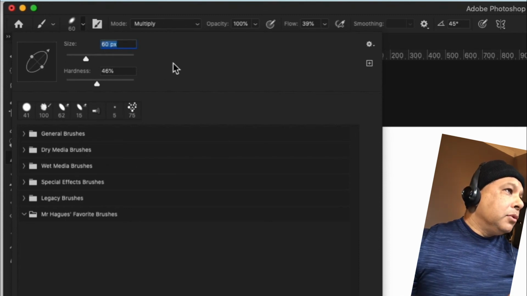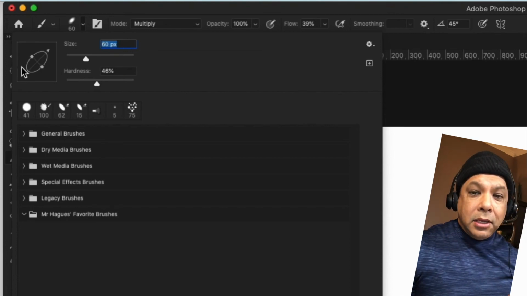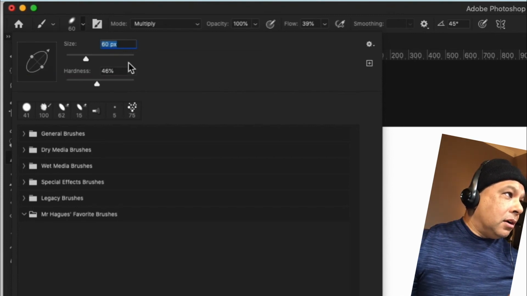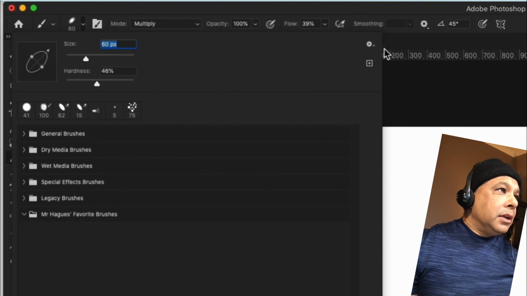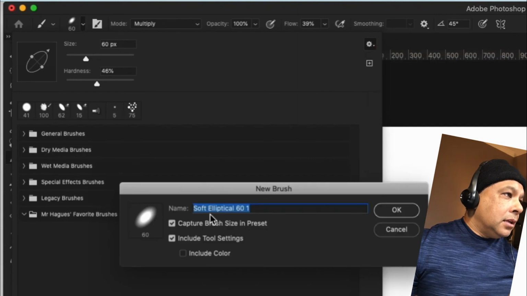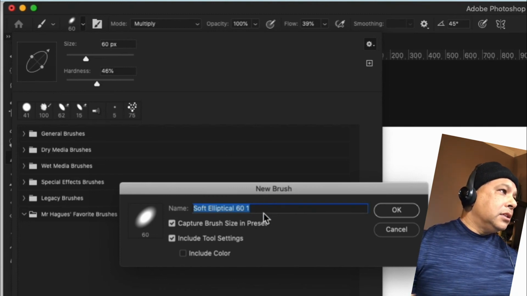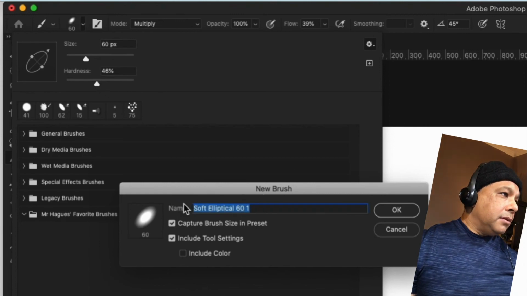And now what I'm going to do here is, this is the new brush that is going to be used. Once I've placed all these parameters in there, I'm going to go ahead and click on new brush preset. Okay, watch what happens. It'll ask me, do I want to name this soft elliptical 61? No, I want to call this by its dimensions. I'm going to say 60, 46%, 40, 45, whatever.